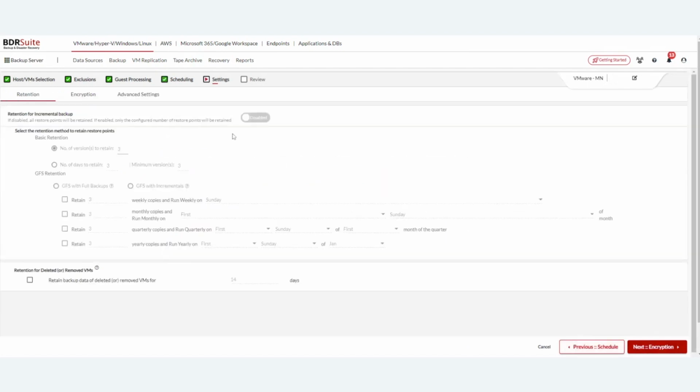Proceeding further, I can set up the retention. I have two types of retention. One is the basic retention, where you can choose based on version basis or day basis. And I also have the GFS retention for both the full backups as well as the incremental backups, which I can choose. Apart from this, if there is a deleted virtual machine that you still want to retain data for a longer period of time, you can opt for the retention of deleted or removed VMs option. That would be an added advantage here.